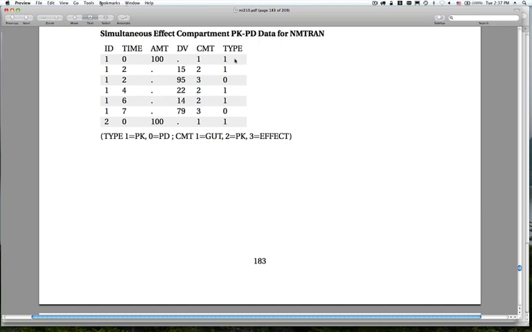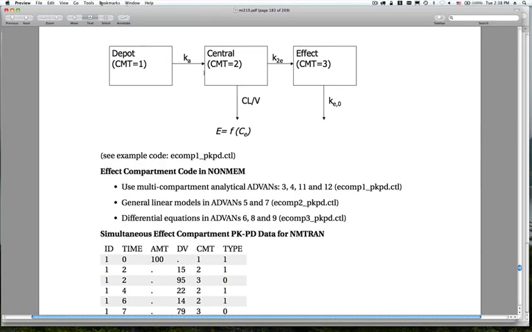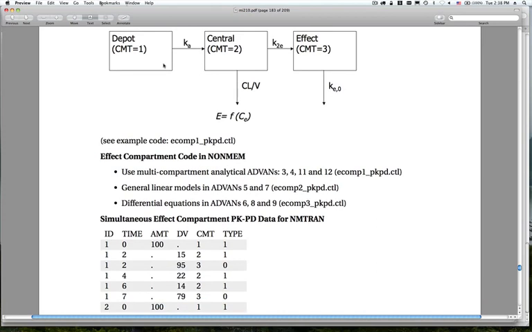So type here is 1 for PK, 0 for PD. Similarly, we have compartments defined as 1, 2, and 3. Let me scroll above here to the picture. Compartment 1 is the depot, 2 is the central, or a PK observation site. 3 is the effect compartment, or where we make PD observations. So when we roll down this data set, you'll see the first record is a dose to compartment 1. The second record is a type 1 PK observation in compartment 2. The next observation at time 2 is a type 0 PD in compartment 3, or at least it's related to compartment 3.